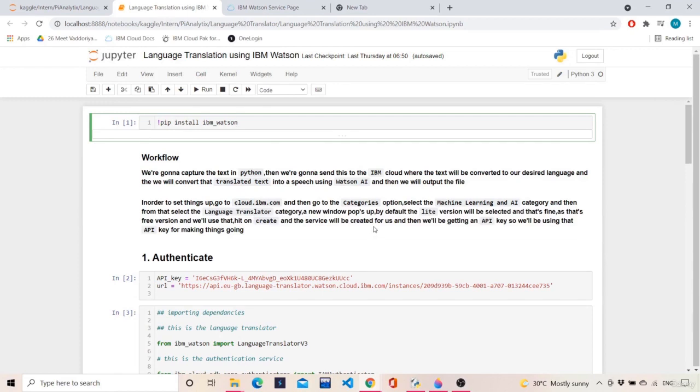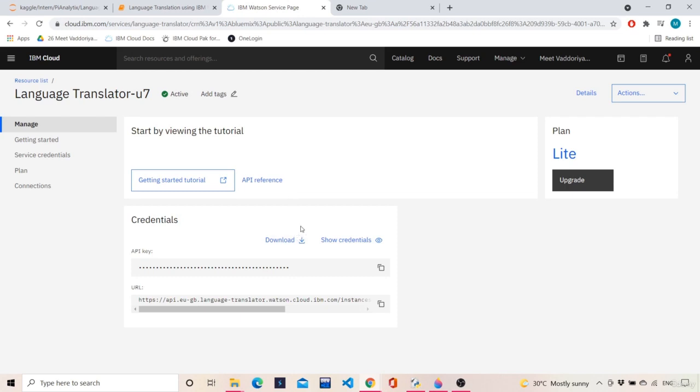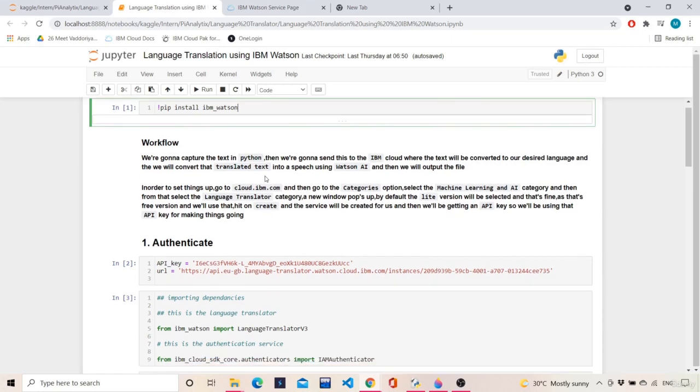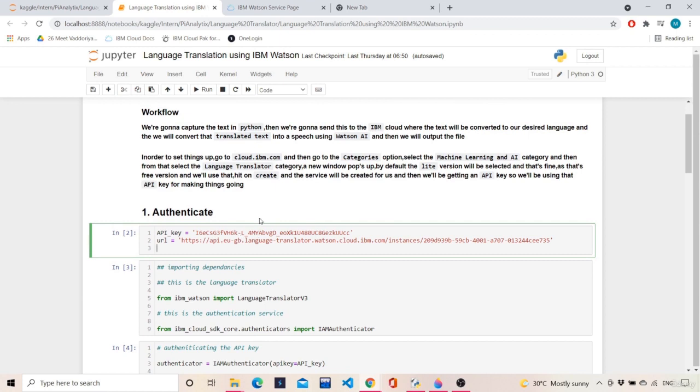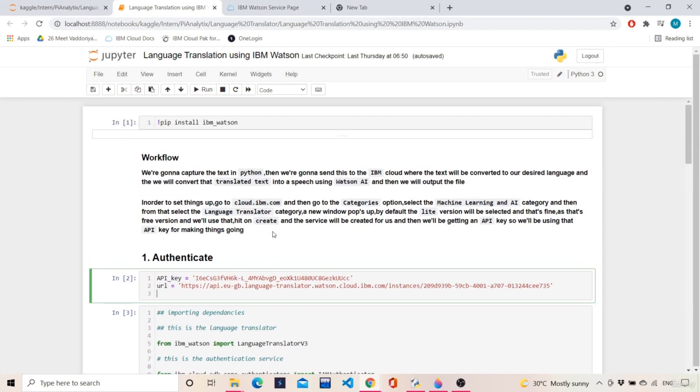Hi. So in the last video, we saw how we have to set up our IBM Watson cloud service for the language translator service. So we ended up at this page, and we ended by copying the API key and the URL and then assigning them to these variables named API key and URL. So this is just a start. Before using the services, we have to install some dependencies.